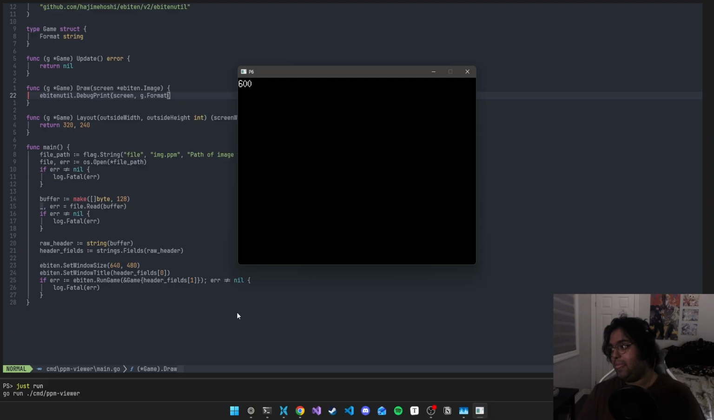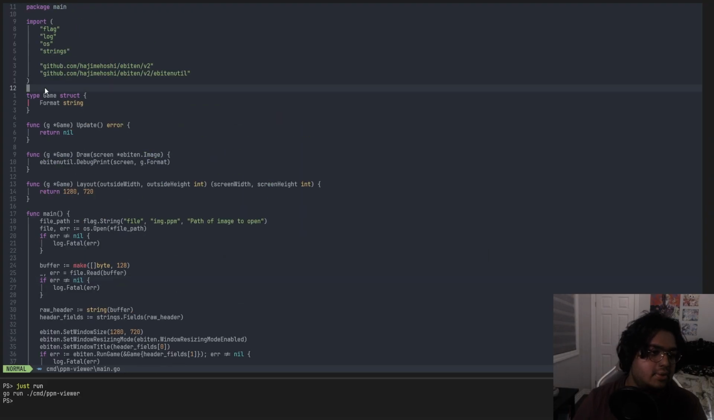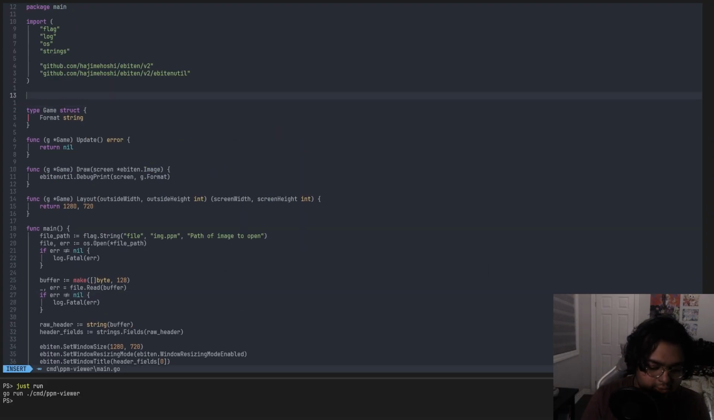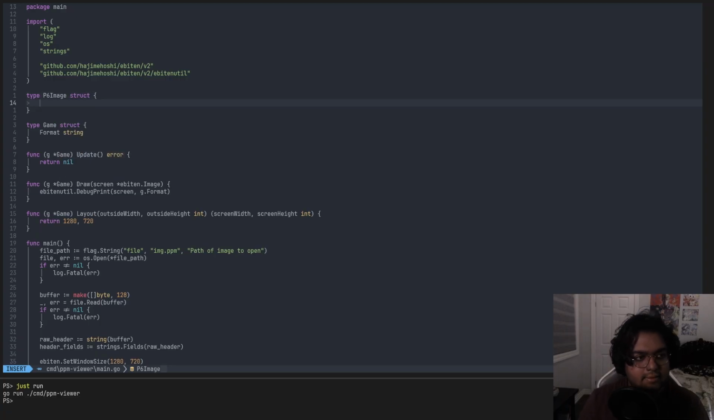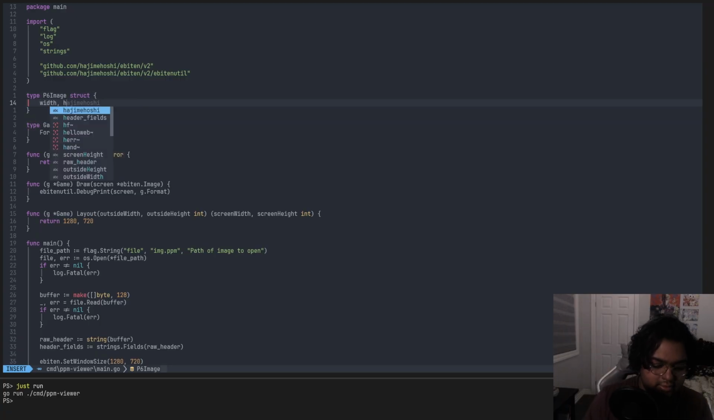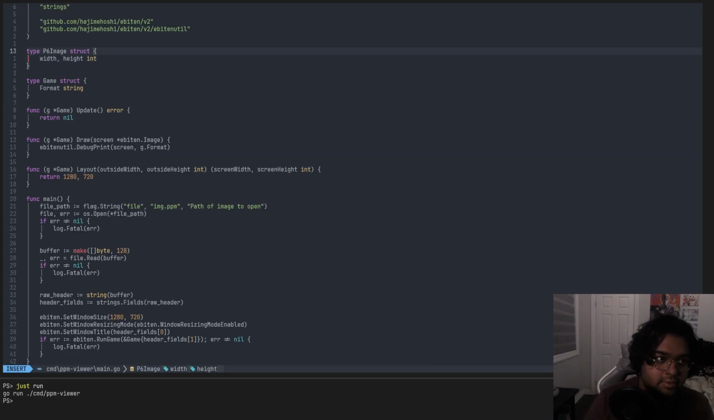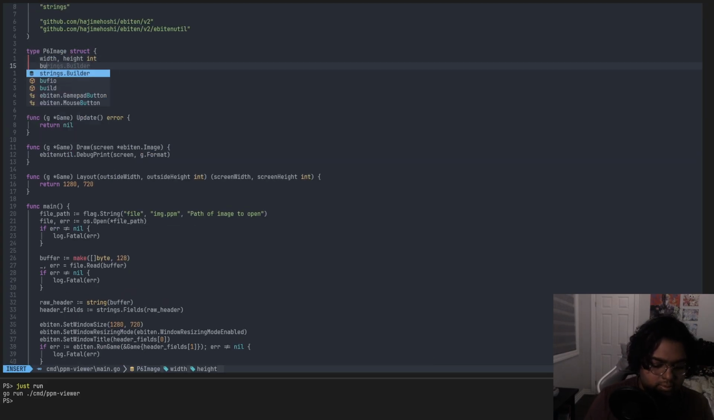So 600. So let's actually make a new struct. So type P6 image, because we might make a P3 image as well. Struct, width, height, and they're ints. An image should also have a buffer. Buffer of bytes.